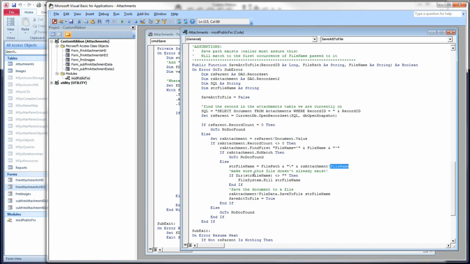We're going to check to see if this file already exists. If it does, we're going to delete it and then save over it. Using RS attachment file data, save the file, and there's the file name. And if we get to here, then we're going to set the value of our function to true. True. We just successfully saved this file.